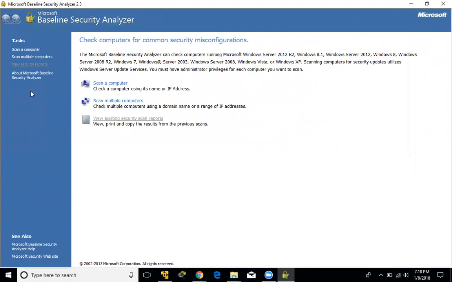All right, so now we're in the tool itself, and this is what we're trying to get to. All that was just downloading and installing just so we could get to the point of running a scan against our machine.